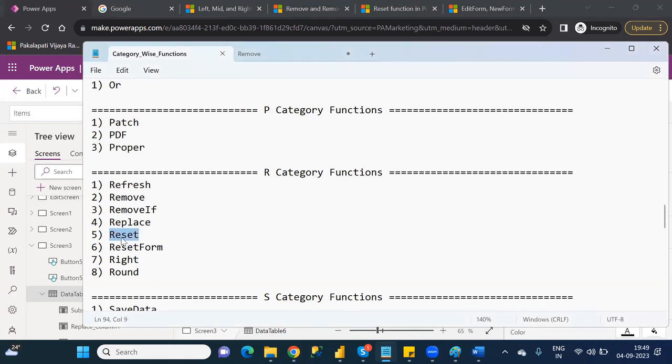Next one is reset. There are two functions: reset and reset form are different. What will the reset option do? Suppose, for example, you are entering some data in some elements, that means in text boxes, in text input, you are entering a value. Whenever I click on a button, the values that were previously in that text box will be reset.